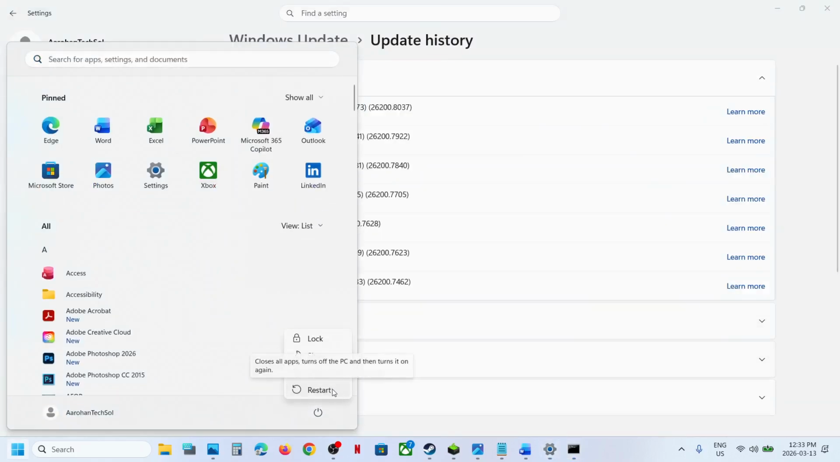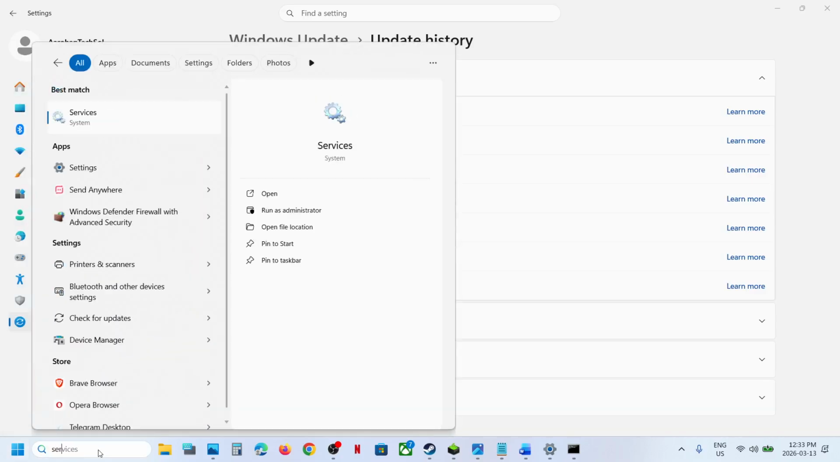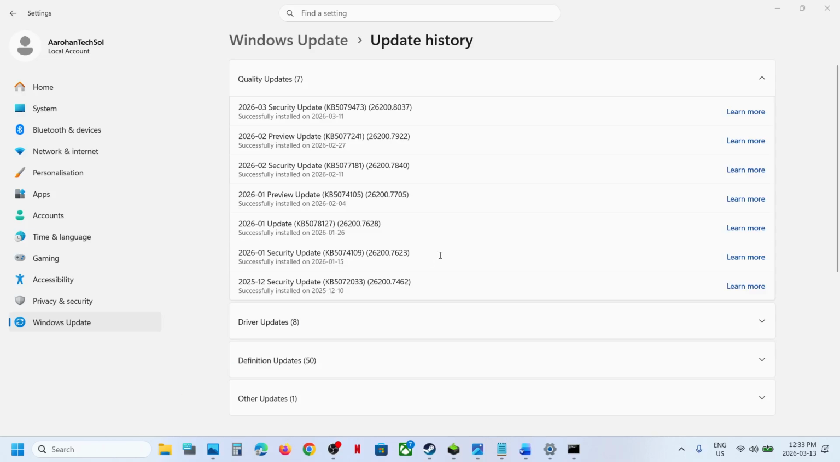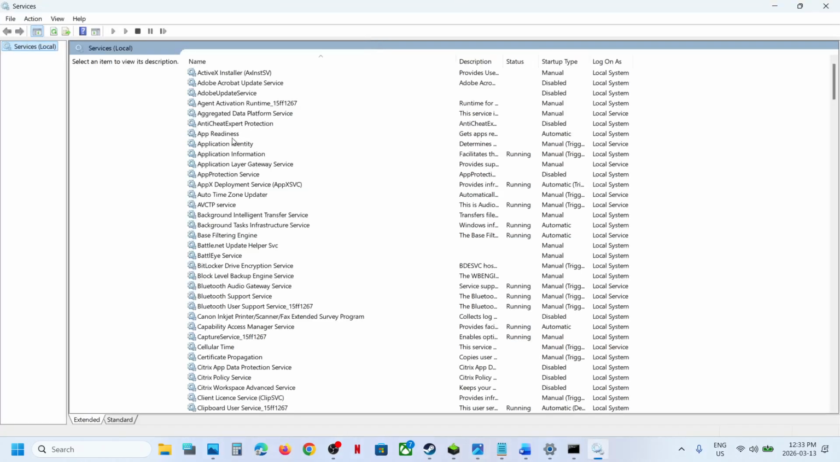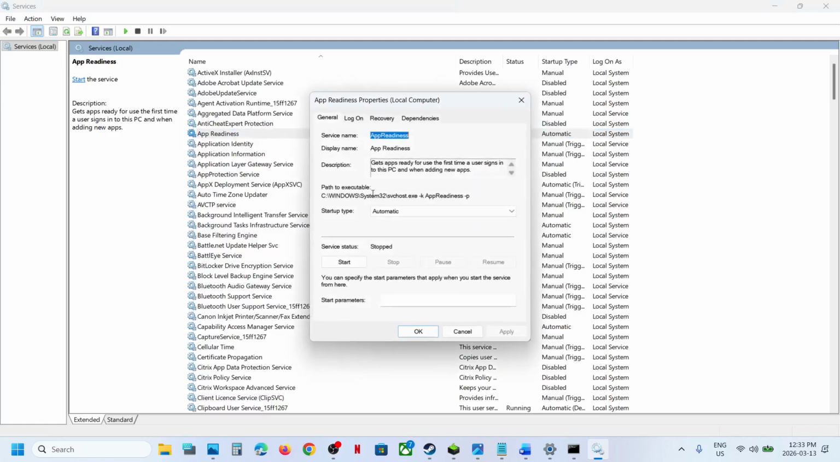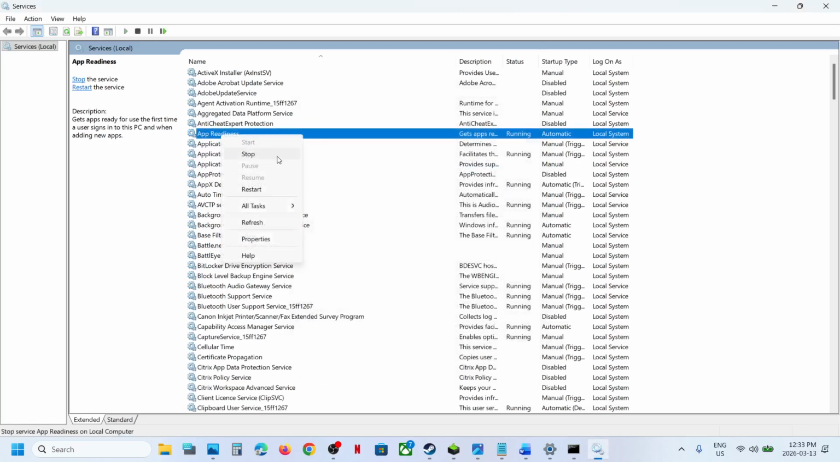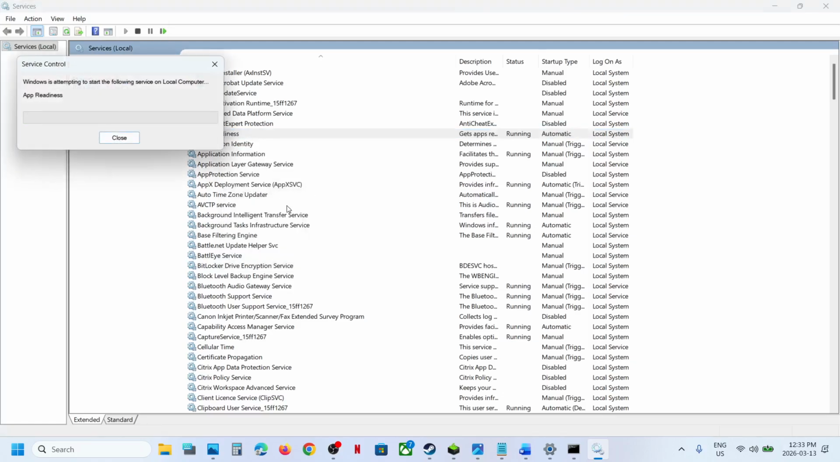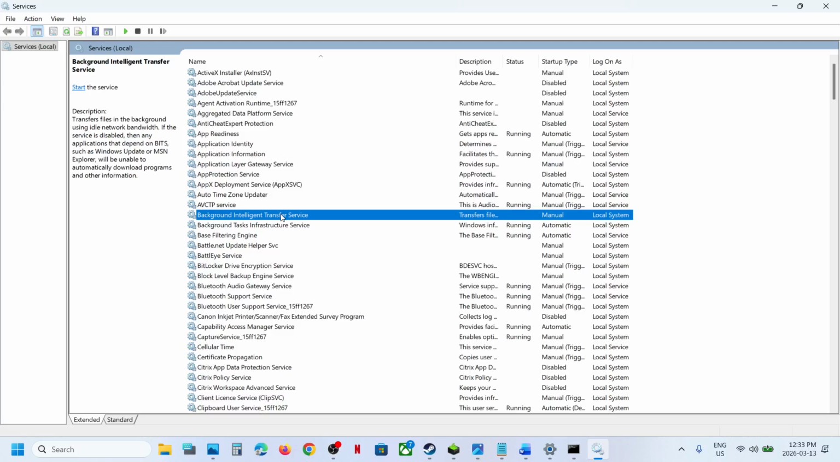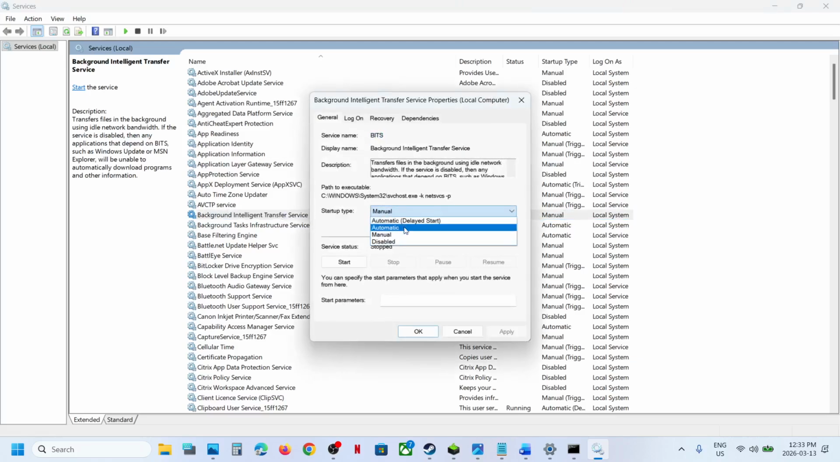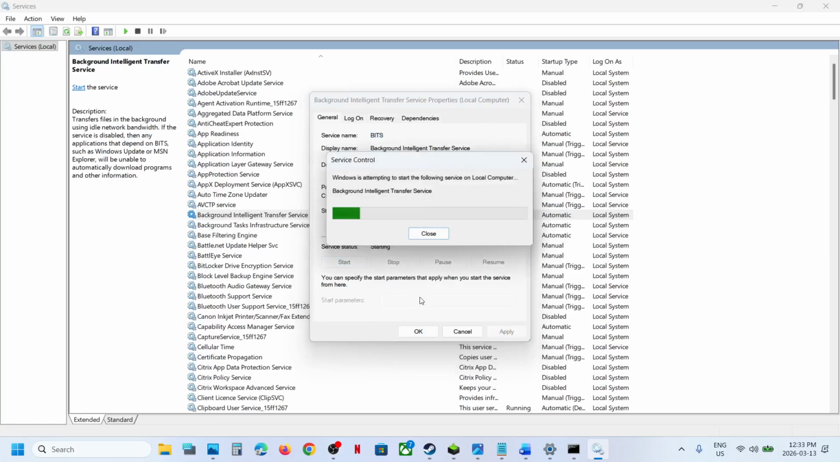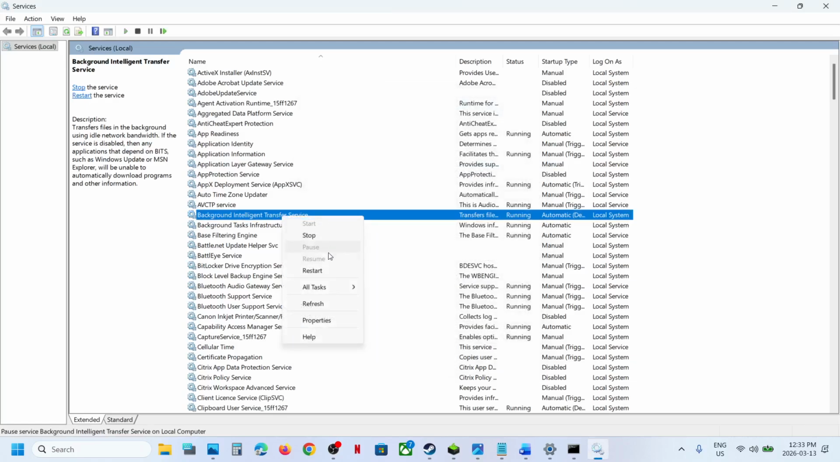And after the system restart, you can check. Still not working, type in services in Windows search box, click on services. Find app readiness in the list, make a double click on app readiness. Set this to automatic, click on apply, click on start if highlighted, click on OK, make a right click on app readiness, click on restart. Now find background intelligent transfer service, make a double click on background intelligent transfer service, set it to automatic, click on apply, click on start if highlighted, and then make a right click and then click on restart.